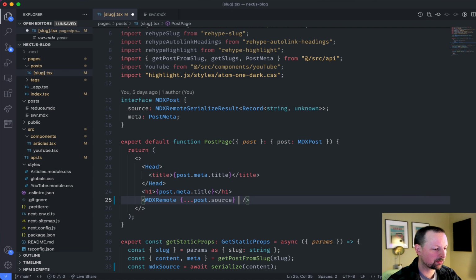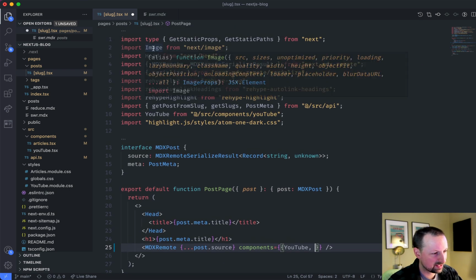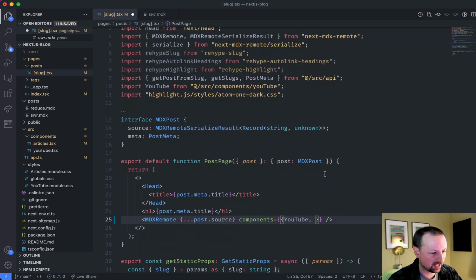So what we can do is basically pass in to this component, hey, here are all of the React components you can expect to receive and you should be prepared to render out. So we can say, okay, components, it's an object of the components. So we're going to pass in this YouTube one. And we're also going to pass in image from Next.js, just like this.